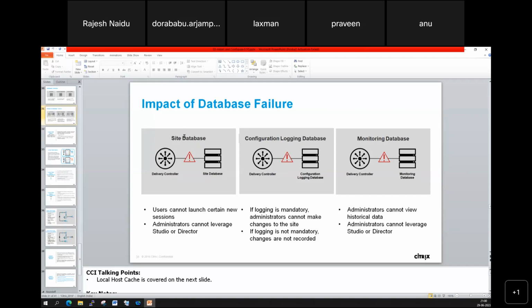So if the site database and monitoring database are both down, Studio and Director cannot be used. If the monitoring database is down, historical information cannot be viewed, and if the site database is down, users cannot launch a new session. That's the only difference. Okay.